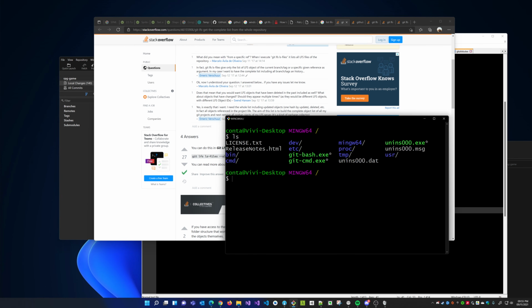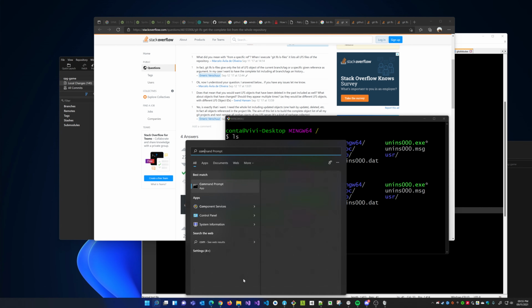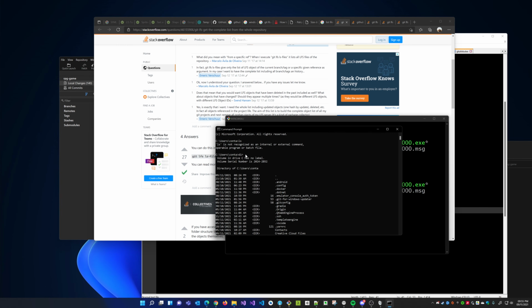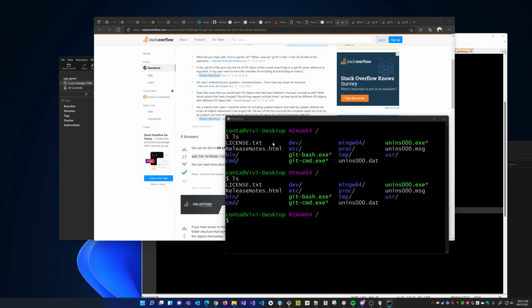ls is for list, so you list everything, and ls works on Mac and Linux. On Windows, it doesn't work, but because this terminal is kind of a Linux terminal, ls works. If you use the command prompt and type ls, it's going to tell you it doesn't know what ls is. So for the command prompt, you do dir. Dir stands for directory, so list the directory. Okay, but we're not using the command prompt, we're using this, so ls works fine.